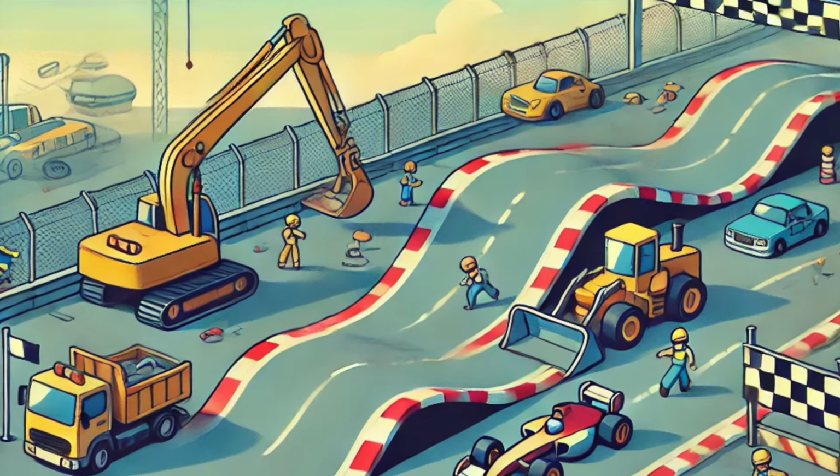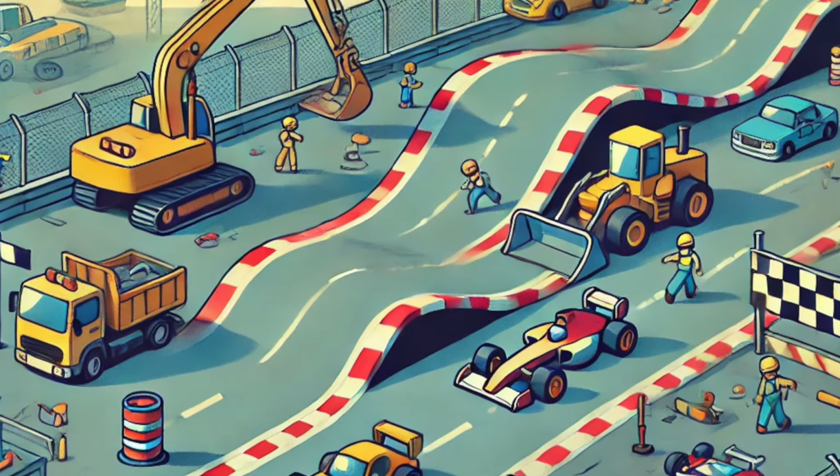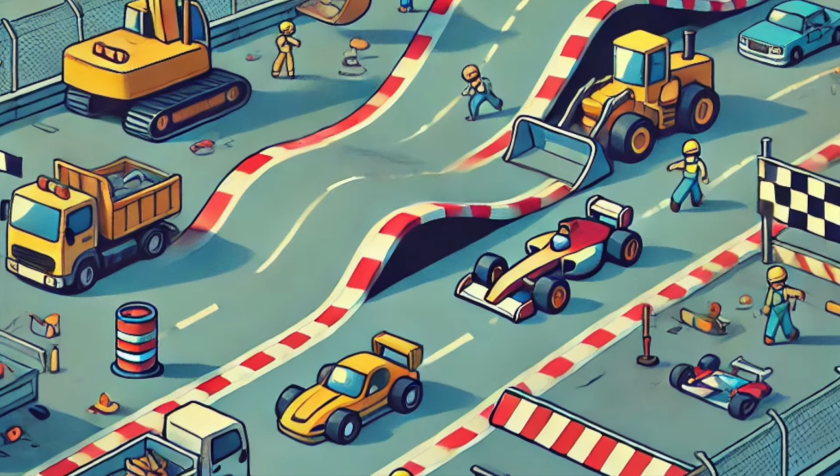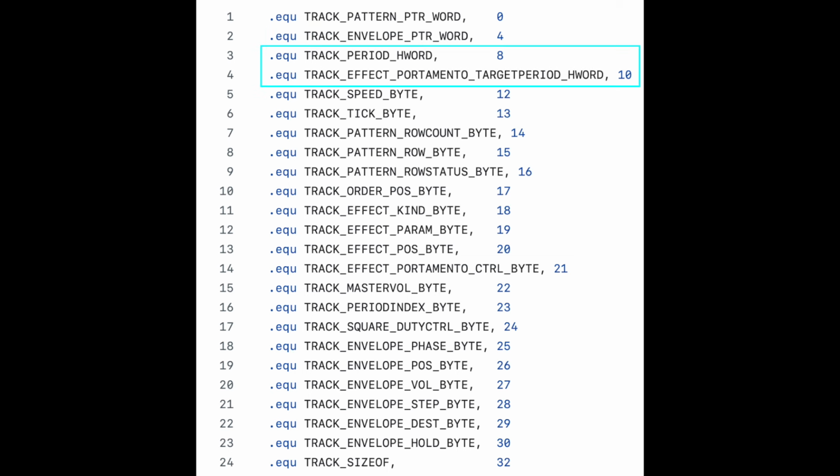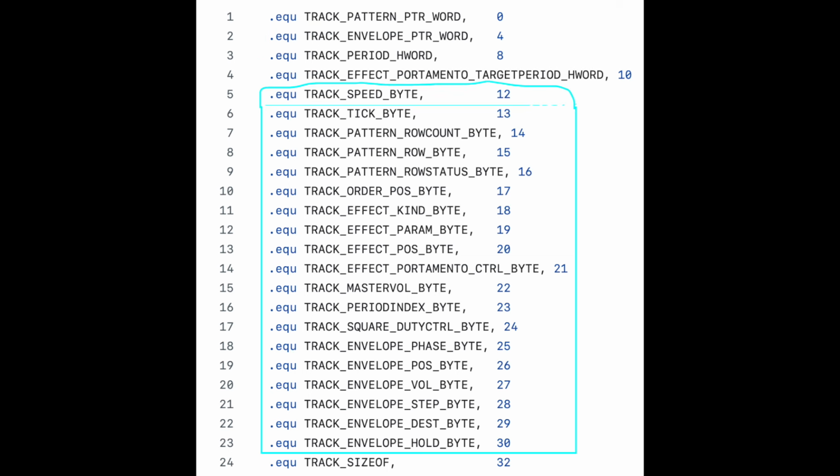As with the song header, I changed the layout of the track data structure to satisfy alignment requirements on ARM. If you recall, this is what the track layout looks like on the Game Boy. This is what the track layout looks like on the GBA. Words. Then half words. Then bytes.